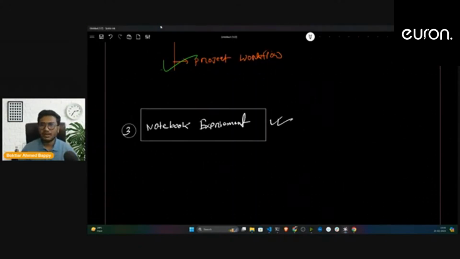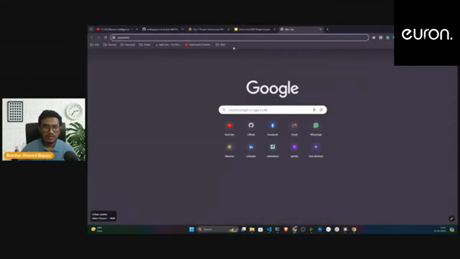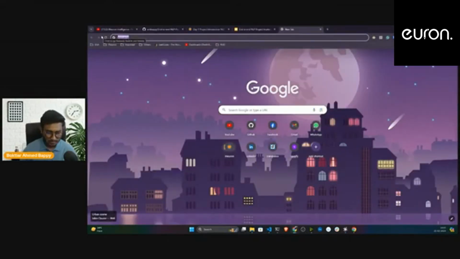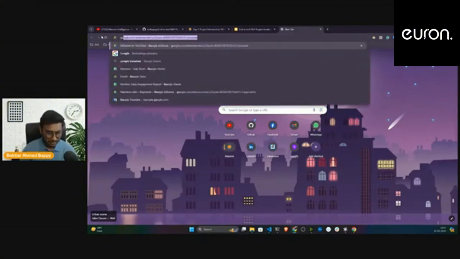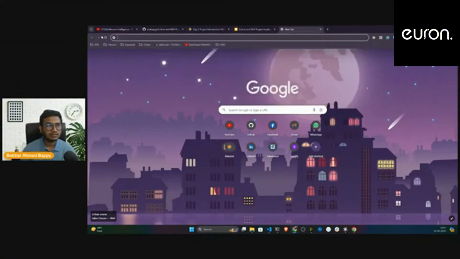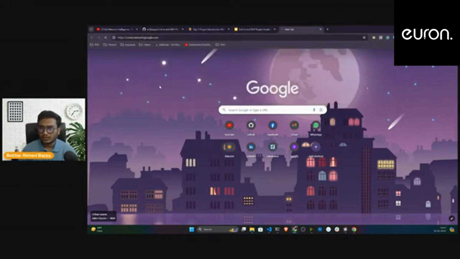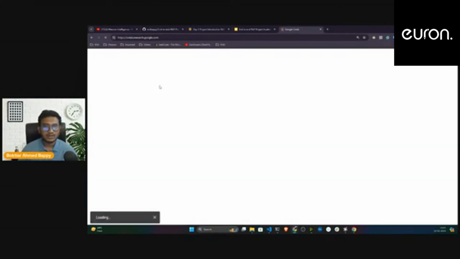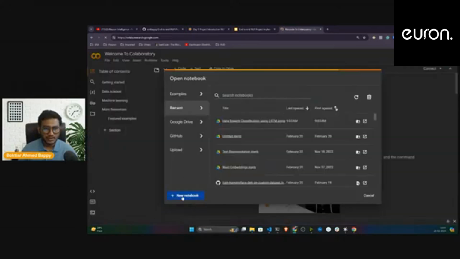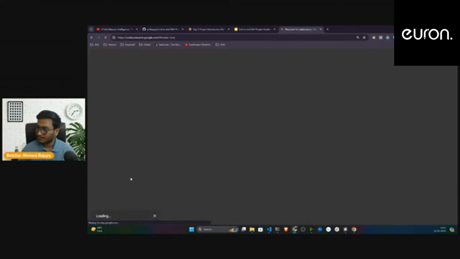Okay, so the first thing I will do, guys, just a minute, my mouse is not working. Yeah. So first of all, I'll open my Google Colab. Here you can write colab.research.google.com. If you search it, you will be able to see Google Colab. Now here I will take a new notebook.